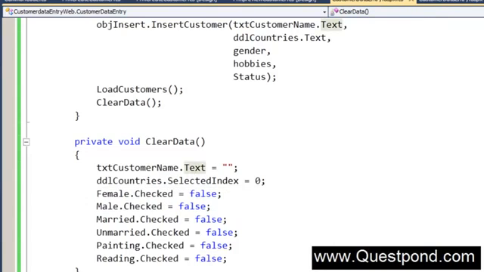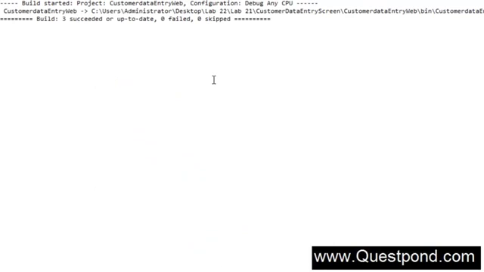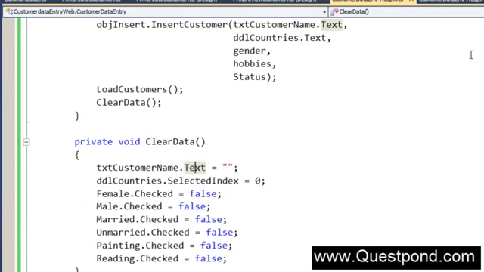So let's try to build this application first, just to ensure that we don't have any errors. And we don't have any errors. And let's do a control F5. So there it is running.